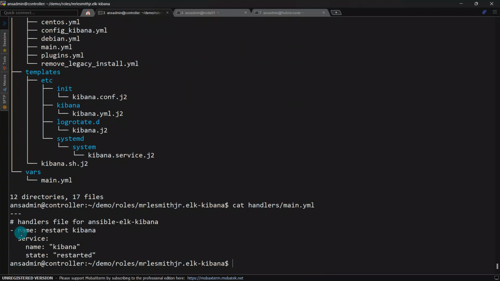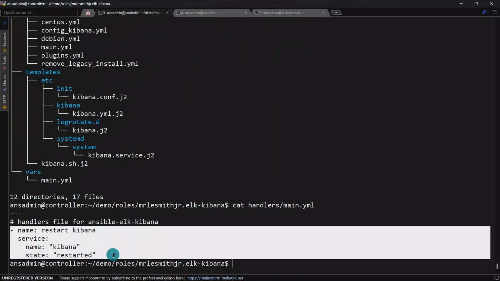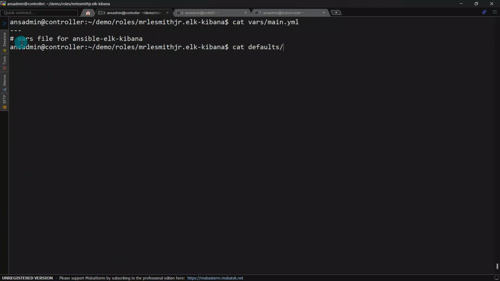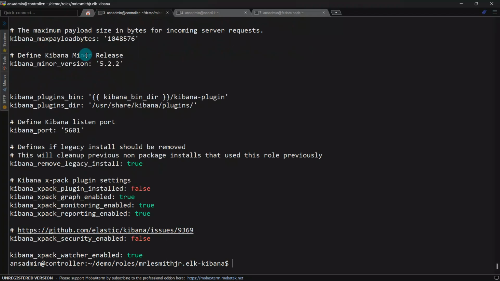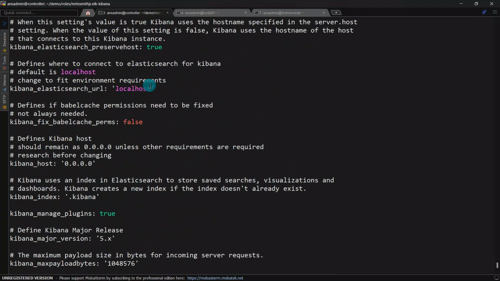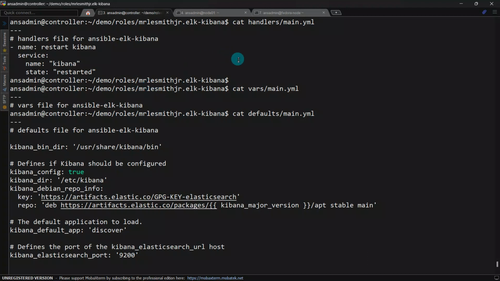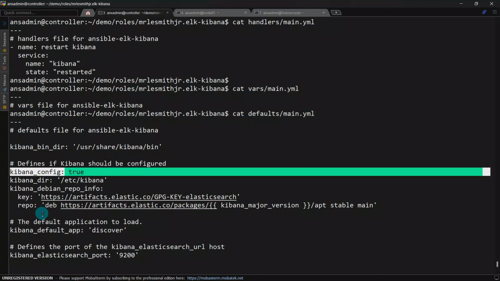If you see the handlers main.yaml, you will get to see the tasks which are present within the handlers. And if you go to the vars main.yaml, right now they haven't provided any variables in that section. If you go to the defaults main.yaml, yeah, this is the defaults main.yaml. They have provided some variables in the defaults main.yaml.